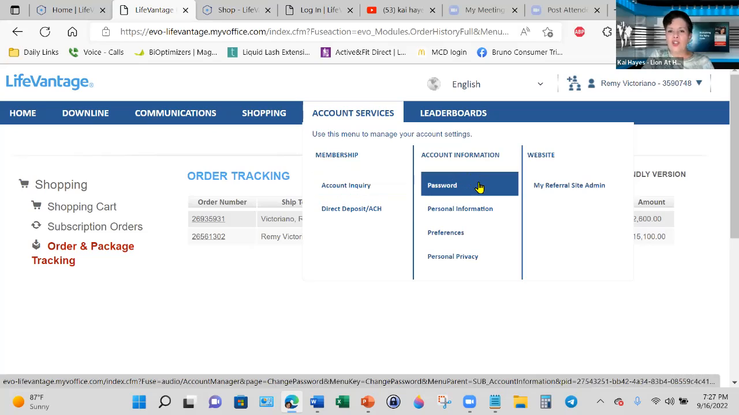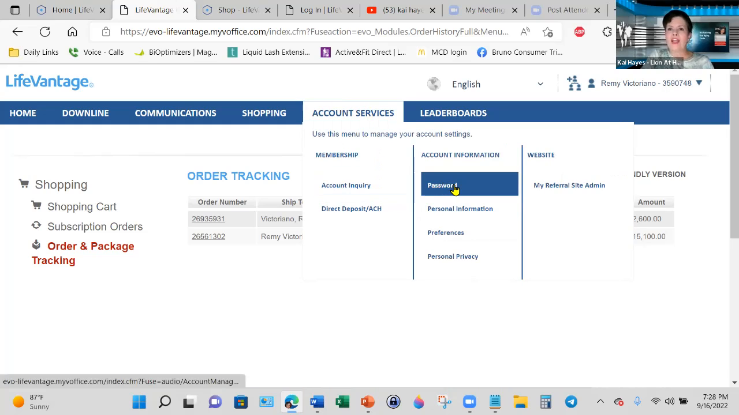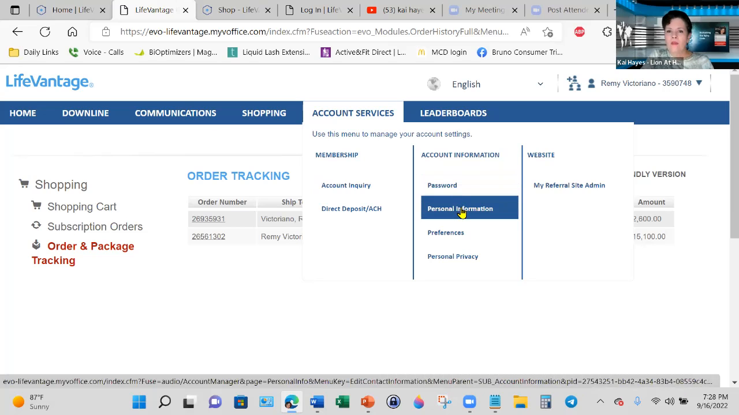The next thing you need to do is change your password. If you just started and it was 123456, you go to account services right here, password, and change your password. If you want to change your personal information, that will be your address and where you want to put your picture, you put it in here anytime you want to change any personal information.